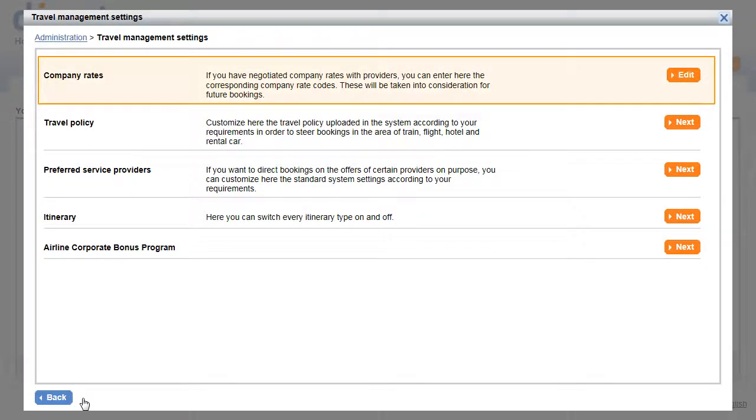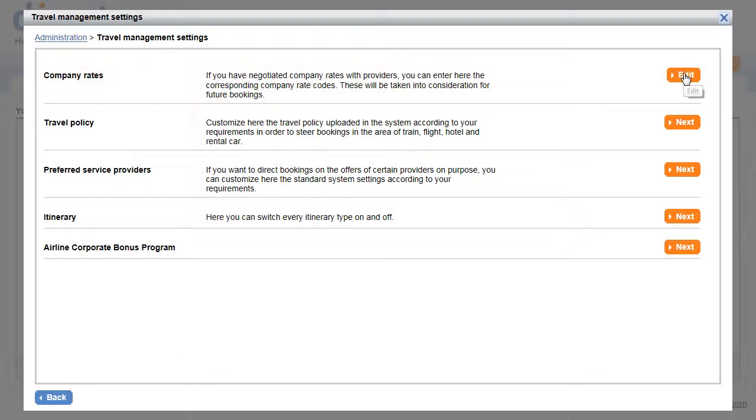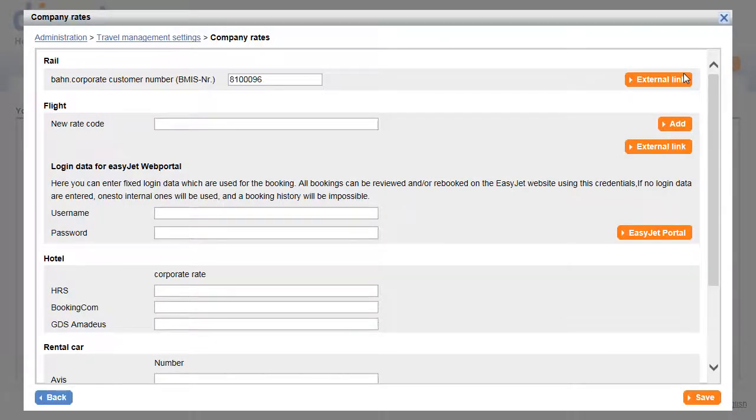Under Company Rates, you have the possibility to store negotiated rates for your company. For instance, corporate customer rebate number with Deutsche Bahn, a code for negotiated flight fees and negotiated hotel rates, as well as rates for rental cars.